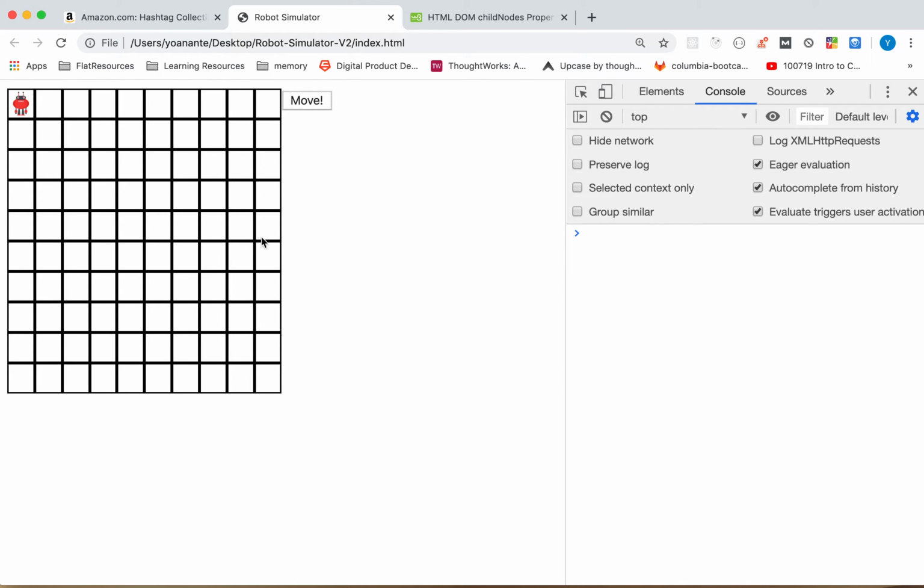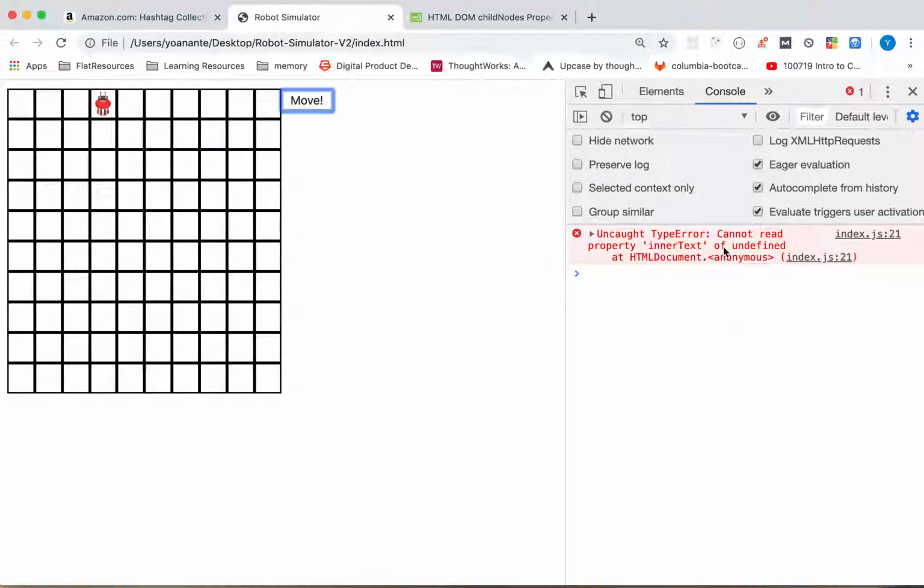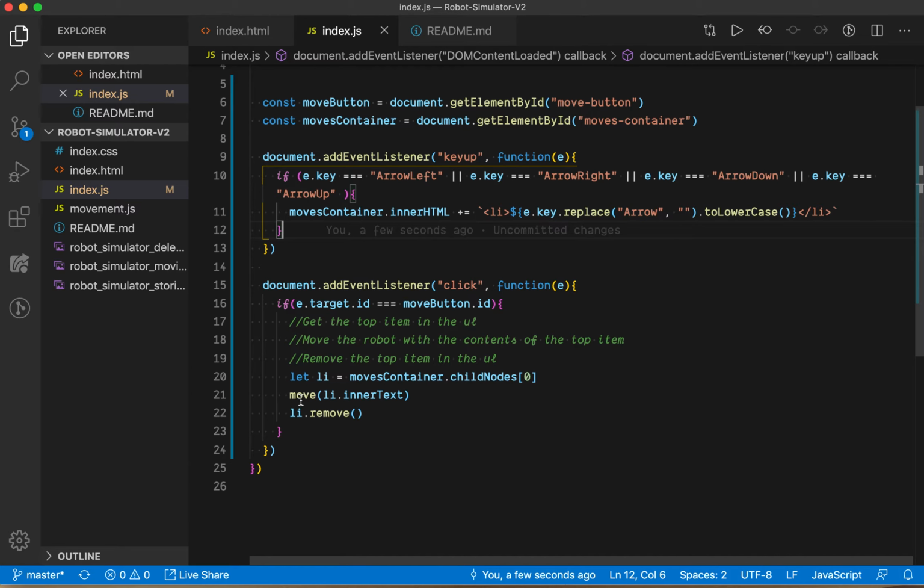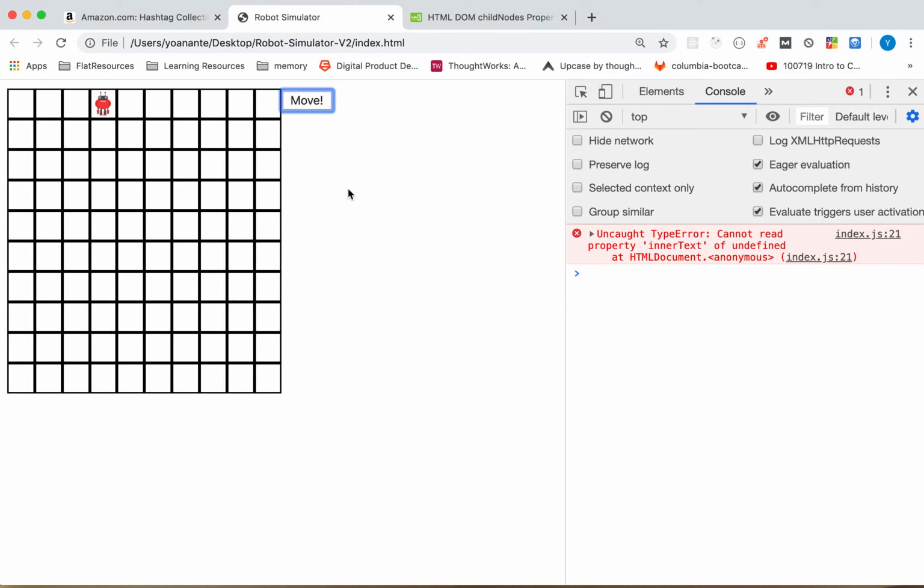I hope you guys can see my mouse too in the screen recording. So move. But here's what happens. What happens if I hit move again? Bam. Uncaught type error, cannot read property inner text of undefined. All right, and that's because we're saying move li.innerText, but we've been removing all the li, so there's nothing left.